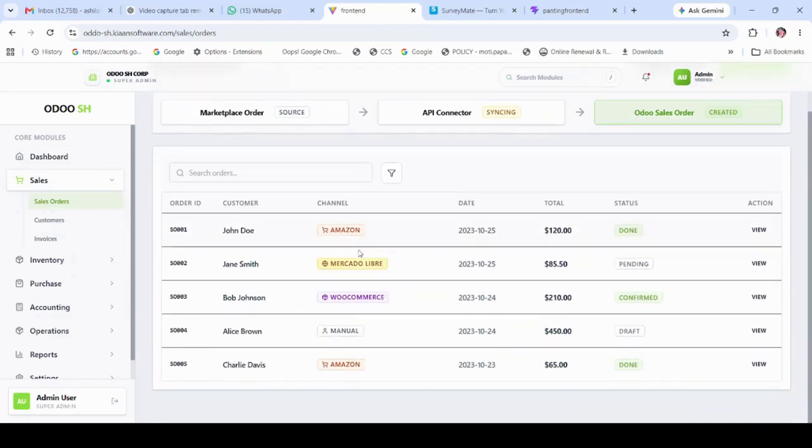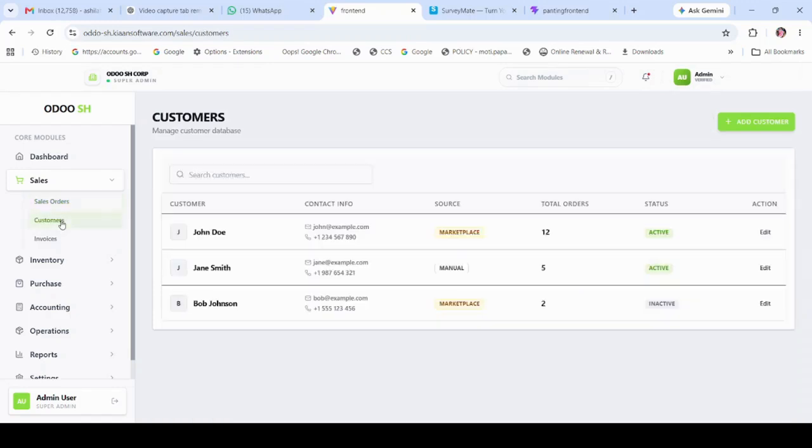Vendors. Now navigate to the Vendors section. Here you can manage supplier information and maintain vendor records.